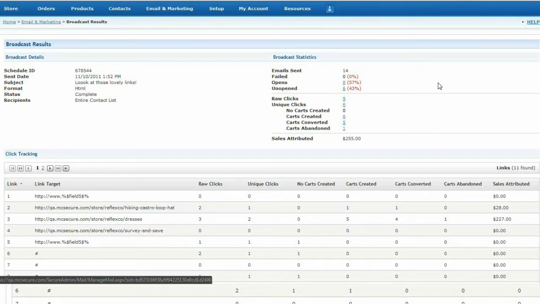So, one customer can click on several different links within an email, but we just want to know which individual customers actually clicked. The number of carts, shopping carts, people who have added something to their cart that were created or not created. By that, we simply mean, did somebody add a product to the cart as a result of clicking on a link in this email? Carts converted, obviously somebody's added a product and they've made an order. Carts abandoned, added a product, and then didn't ever check out.